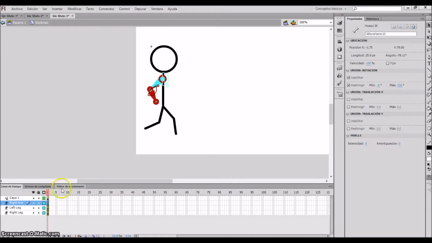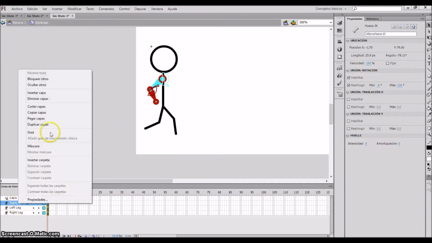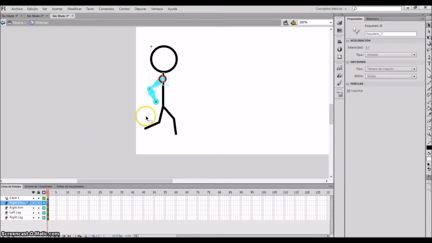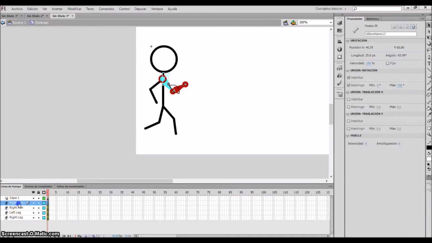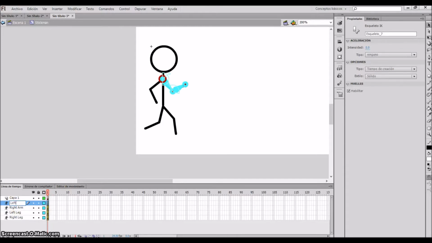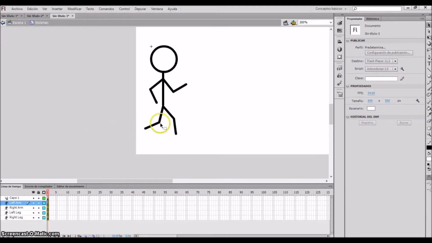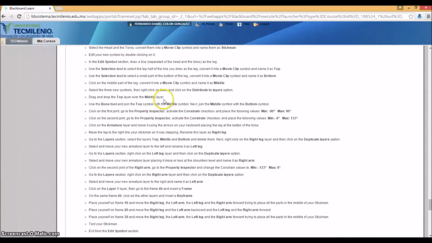Okay, this is the right arm. So what I'm going to do now, I'm going to duplicate this right arm and I'm going to move it to the front. Oh, here it is. And I'm going to rename this left arm. Very good. So here we have our stickman. And I'm going to check, as you can see here, go to the layer section, right click on the right arm layer and then click on duplicate. We did that.